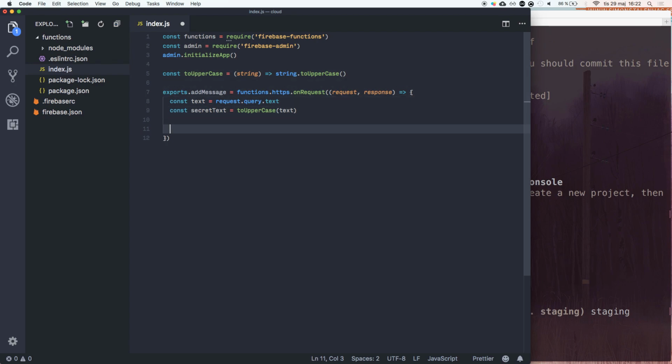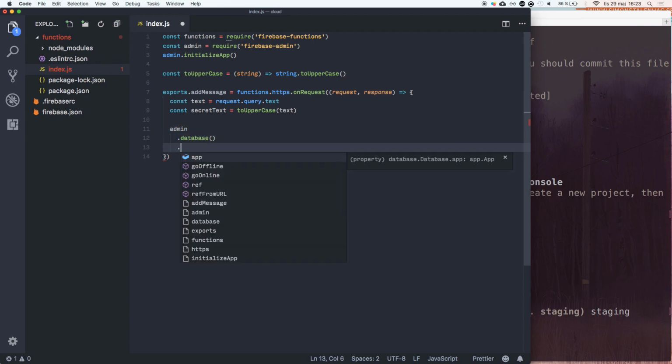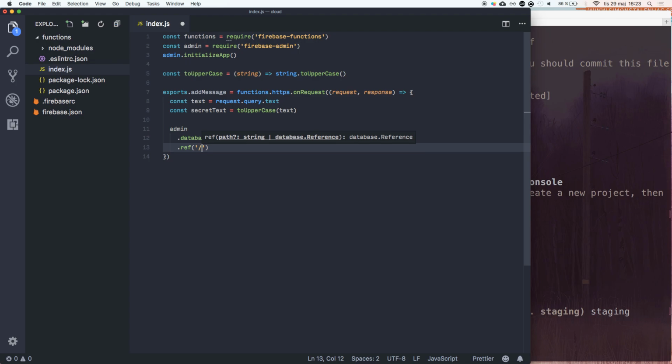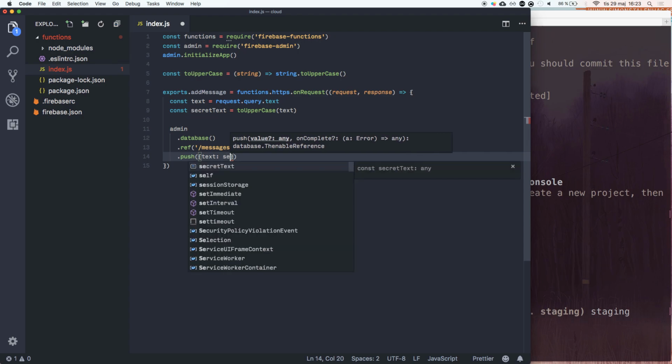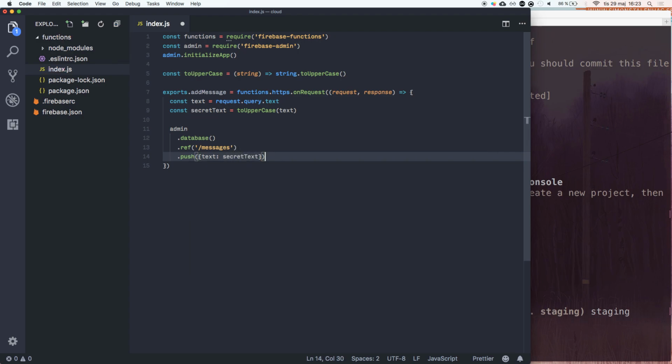So here we want to connect to the Firebase database, so admin.database. We want to put all our messages under a reference called messages, so we can simply collect all the messages. So ref /messages. Then we want to push our message. So text is now secret text. And then this returns a promise.